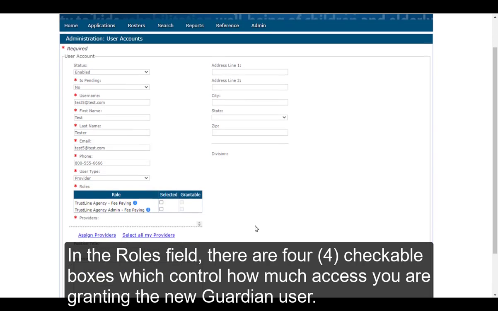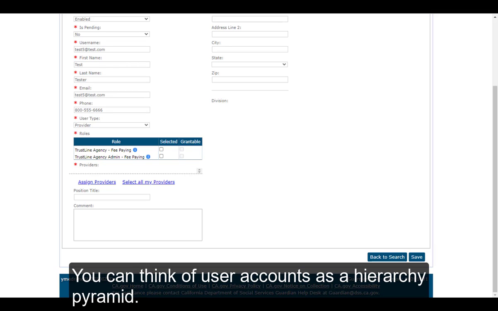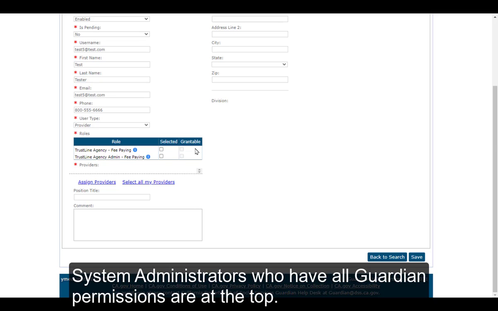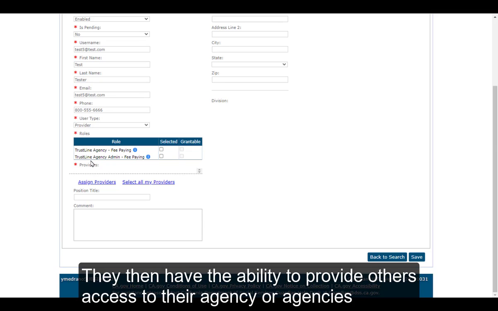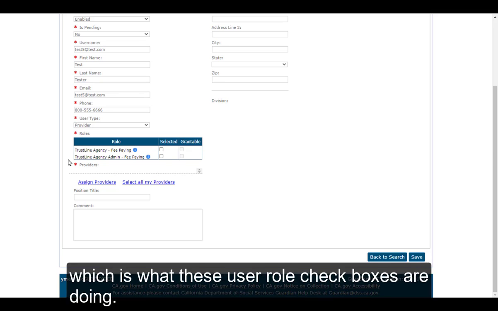In the Roles field, there are 4 checkable boxes which control how much access you are granting the new Guardian user. You can think of user accounts as a hierarchy pyramid. System administrators who have all Guardian permissions are at the top. They then have the ability to provide others access to their agency or agencies and decide the level of permissions or access the individual should obtain, which is what these user role checkboxes are doing.